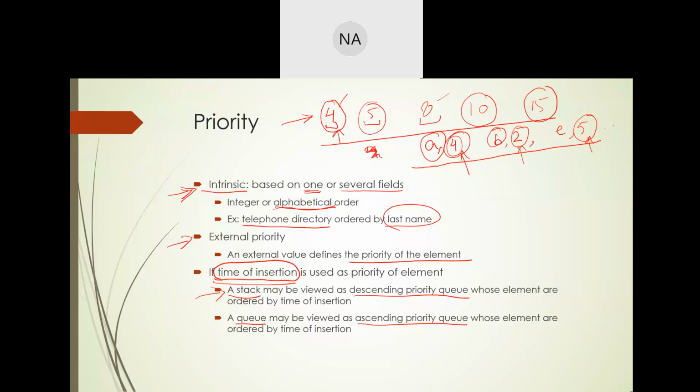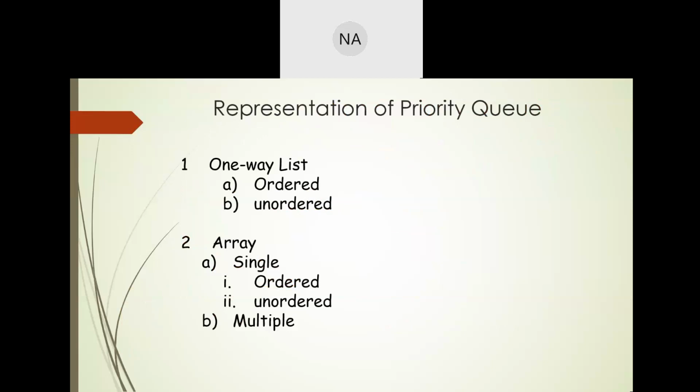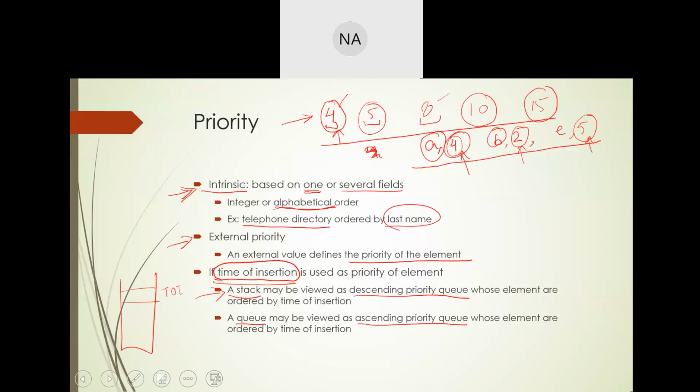So how is the stack a descending priority queue if you use time of insertion as the priority of the elements? What is a stack? Stack is LIFO, that is, last in first out. The element which is inserted last is removed first. So if you implement a stack as a descending priority queue, and you are using the time of insertion as the priority, the element which is inserted last, its time of insertion T of I will be the smallest.